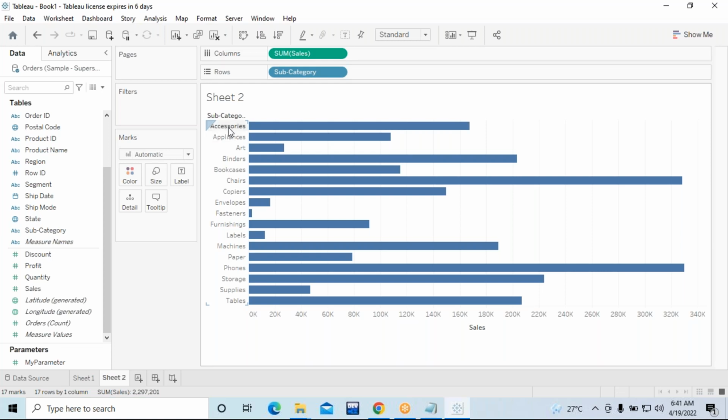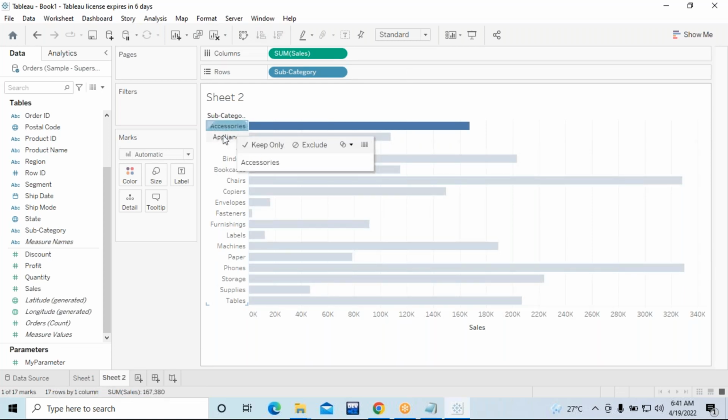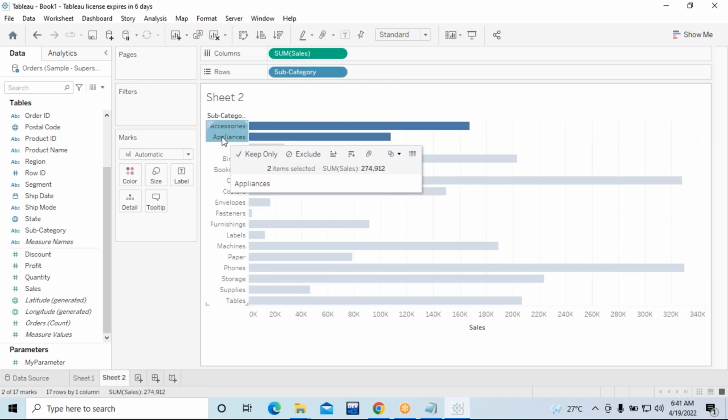For example, accessories, and then hold the Control key and select whichever you want for the set. And color-wise, you select it. Automatically it will create one more section with the name of the set. It's nothing but a similar kind of grouping. There is one more name it can be called, for highlighting, so you can understand.